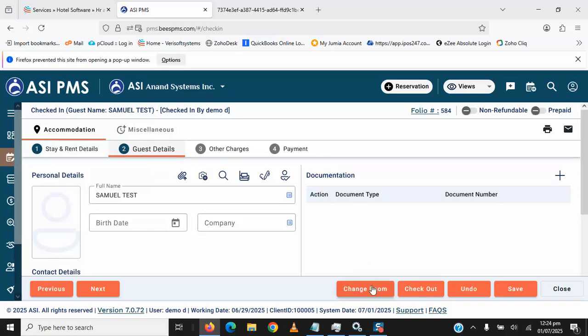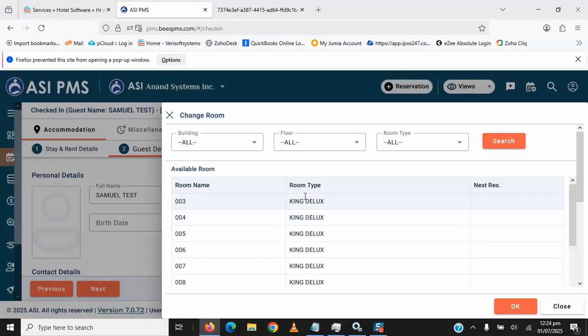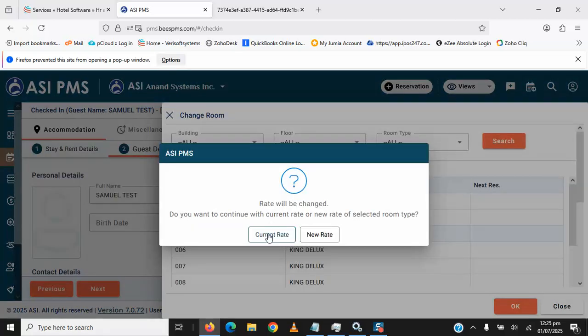Like I mentioned, you can do change room in case for some reason there's an issue with the room, maybe there's a leakage or the guest is not comfortable with the room. You can do change room where you can move the guest from the initial room to a different room. It's asking whether we want the current rate or a new rate of the selected room. Let's say we are moving to an executive room and we want the rate for the executive room to apply, then we do new rate.